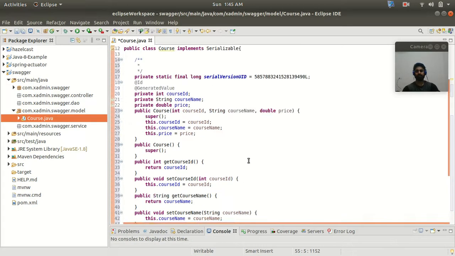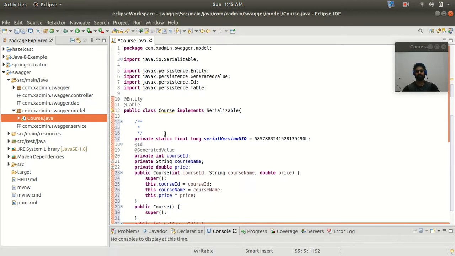So guys, I have created a course entity class, and here you can see that this is an entity class. Here I have marked it with @Table, and this is my auto generated ID, course ID, and it is also a primary key, right?